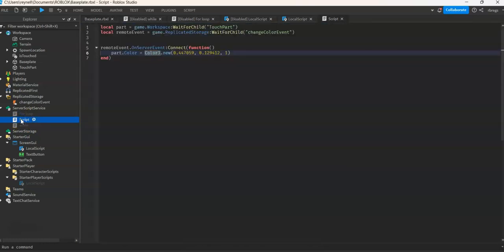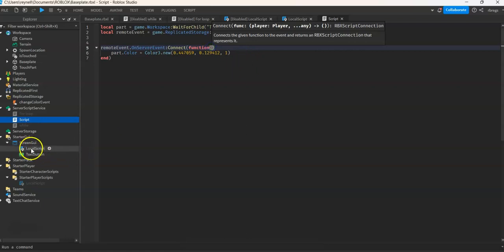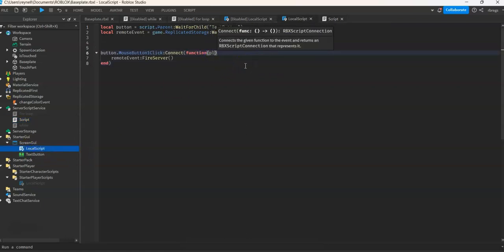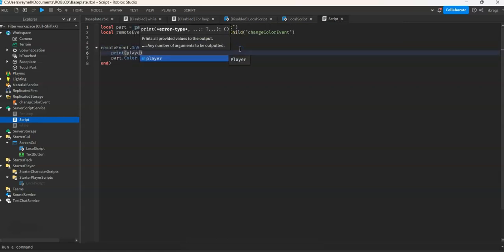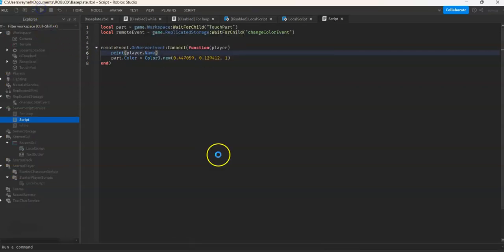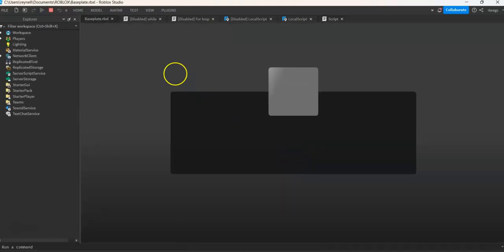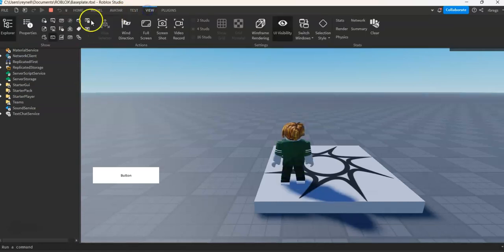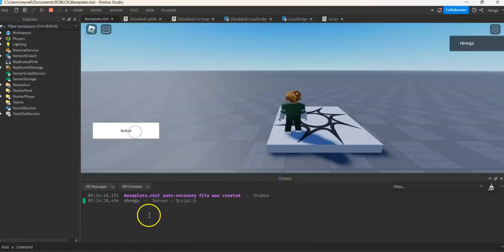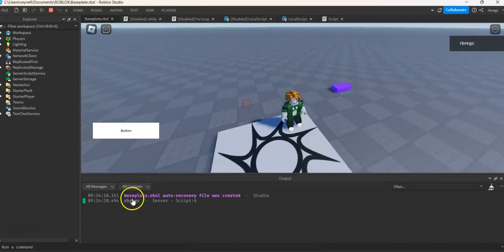So let's go back to the script. If you want to know who clicked the button, you just need to pass the player and then it will receive the player, then player.Name. So it will print whoever clicked the button. Let's try. Click. As you can see, it prints the name of who clicked the button.